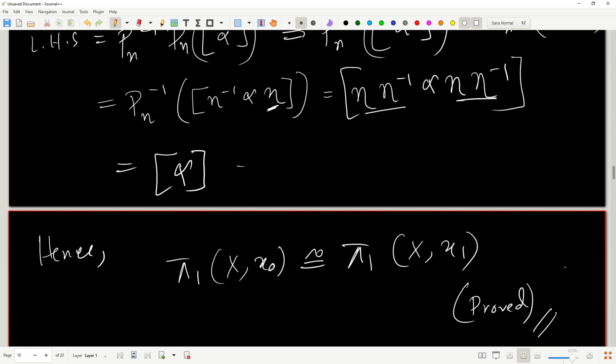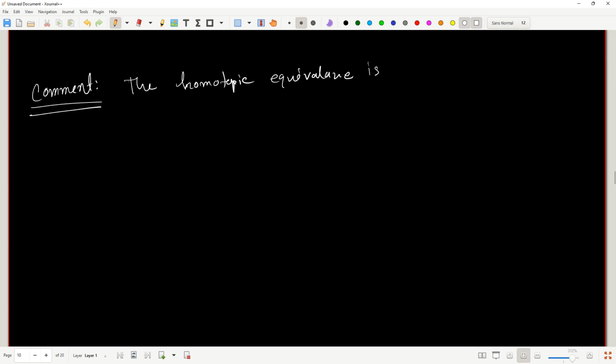Now that we proved it, I want to make a small comment: this homotopic equivalence of paths and loops is easily generalized for arbitrary maps as well.